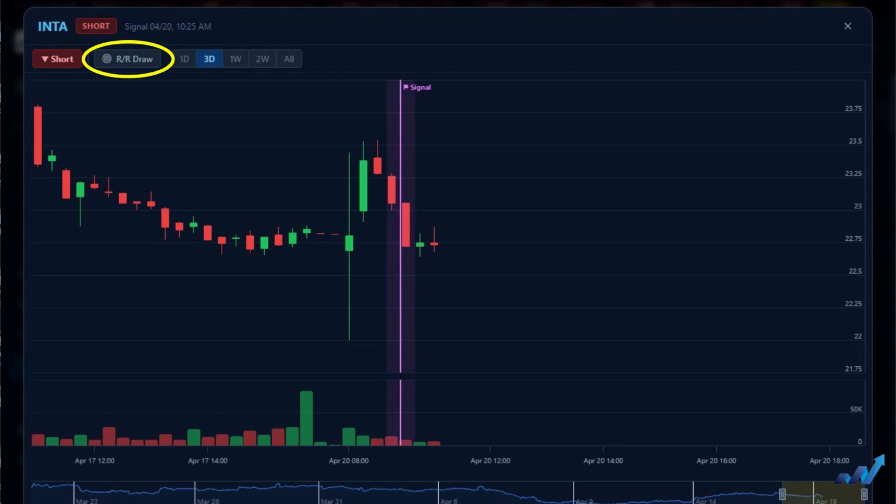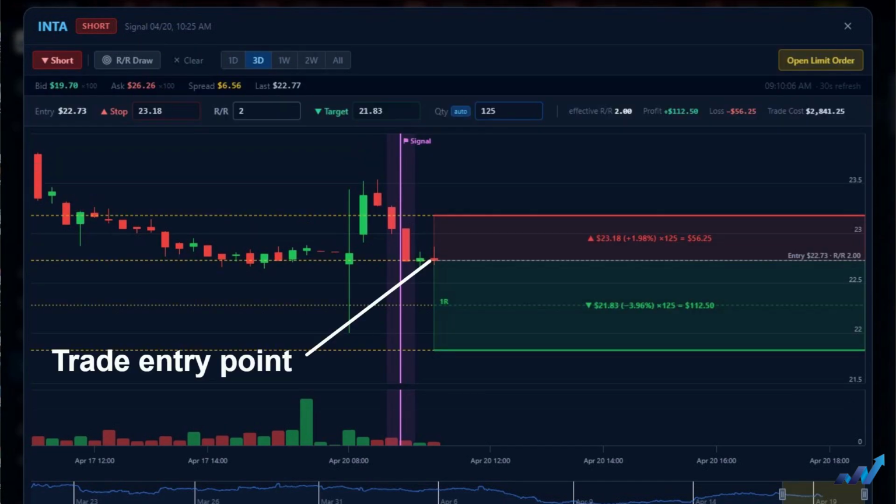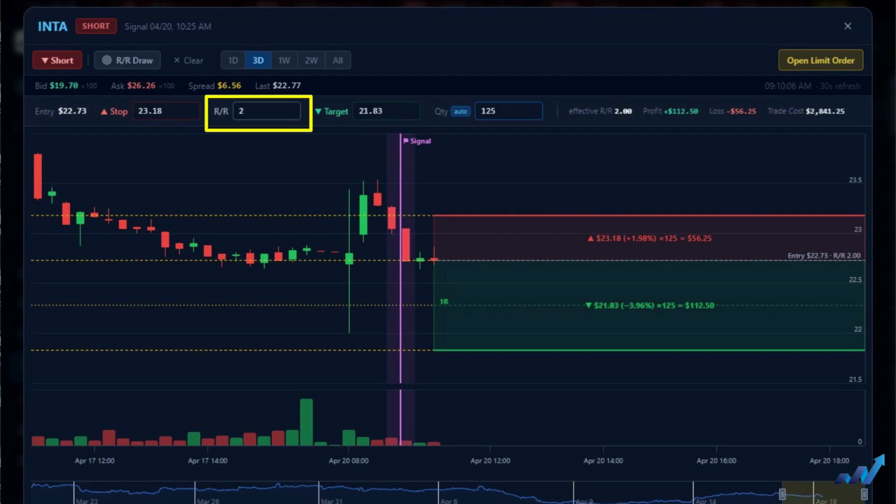To begin forming a trade, click on the RR Draw button. This allows you to click on the right end of the candlestick chart and it will snap to that candle. The box that forms there shows a green profit region and a red loss region. You can increase the size of the green area by increasing the number in the R input box in the upper left area. The height of the red box indicates the potential loss.